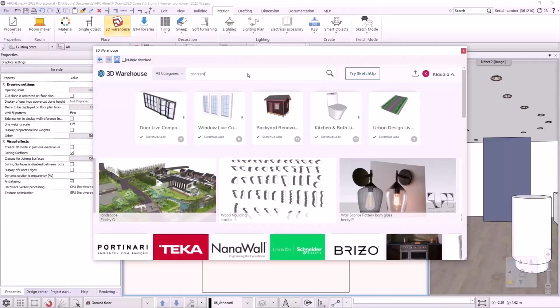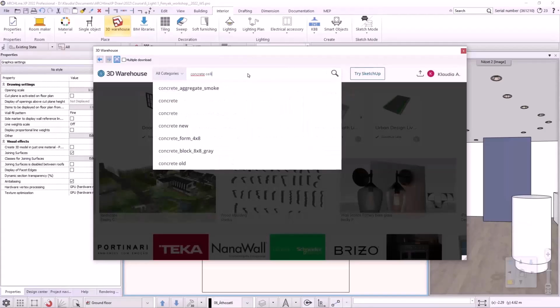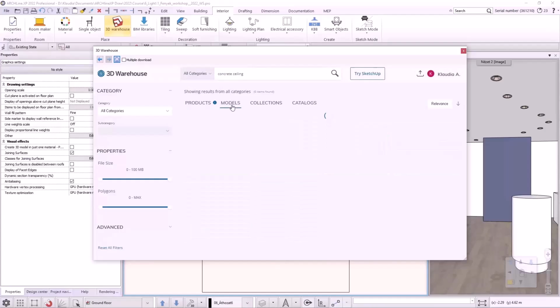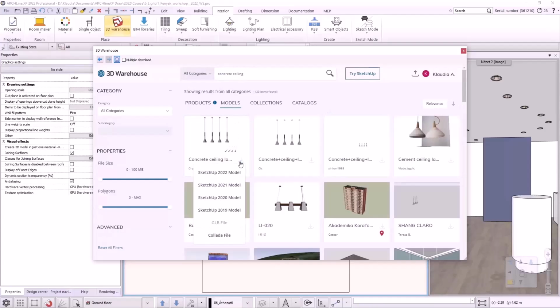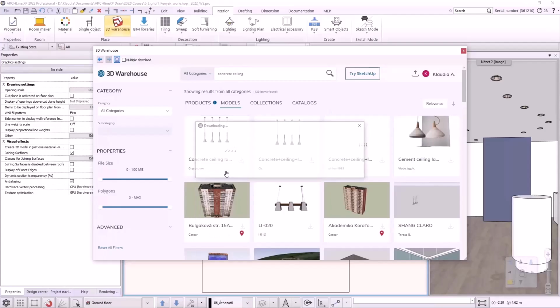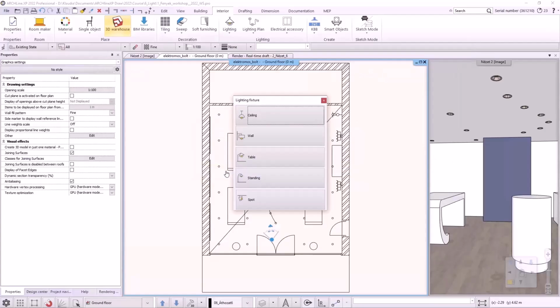I'm looking for the concrete ceiling lamp. I click on the Models tab and choose the first one. I download version 2022. We should always download the same version as the program version. After downloading it, I have to select the type of the lamp. That means the program recognizes this object as a lamp.